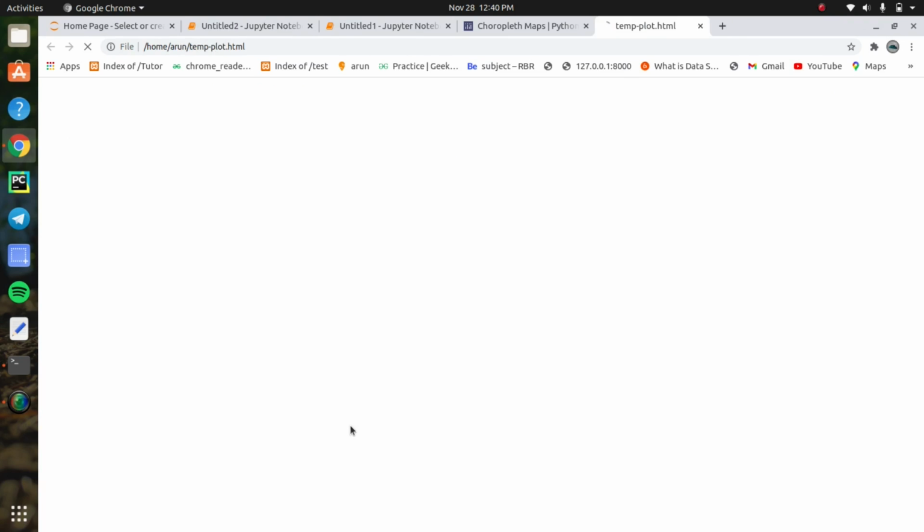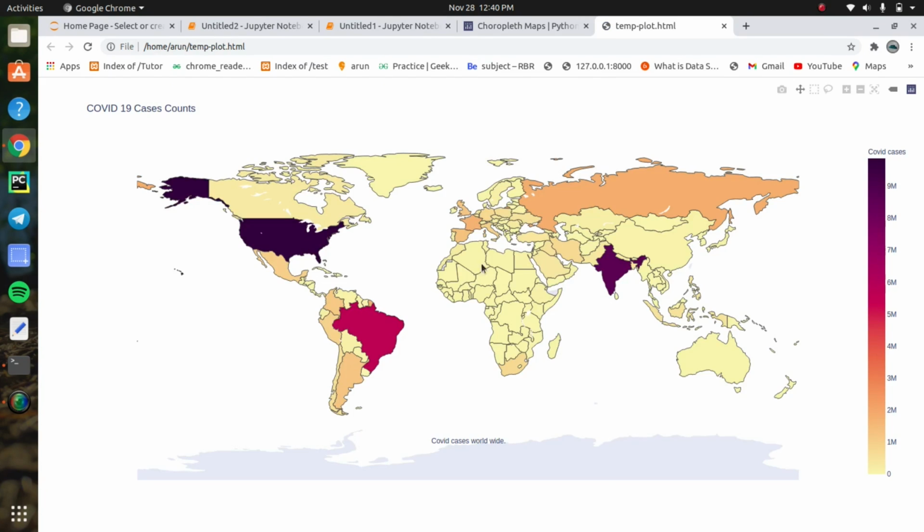And finally plot the cases data, so you will get this kind of map in your browser. And if you want to know about the COVID-19 cases of your particular country, just tap the country in the map. You will get the COVID-19 cases data of that particular country. So this is the use of choropleth maps in Plotly, and it is used to understand the data more clearly for each and every person.